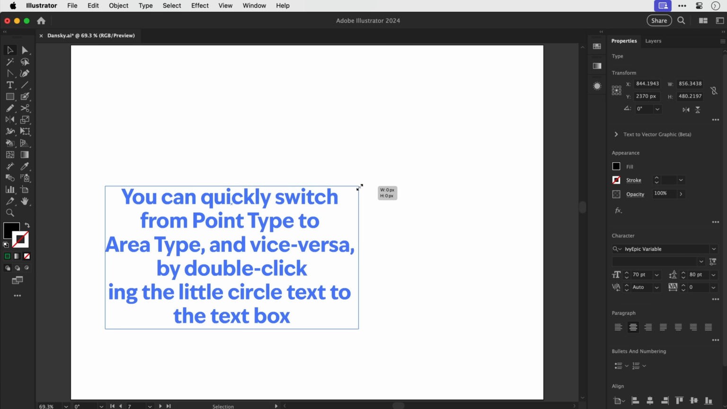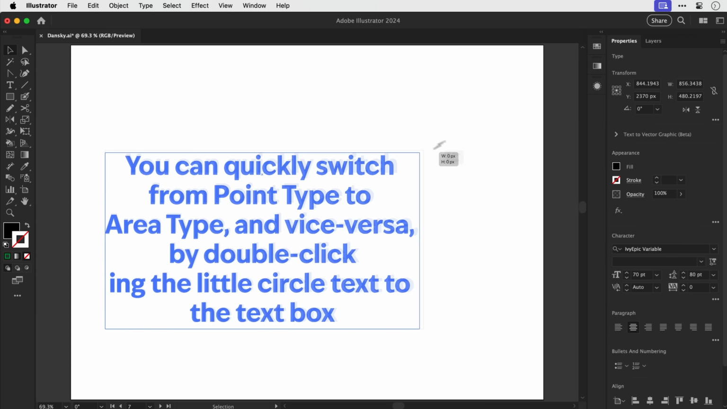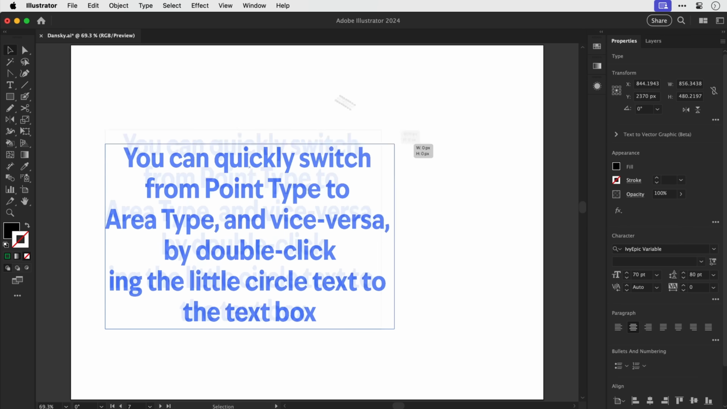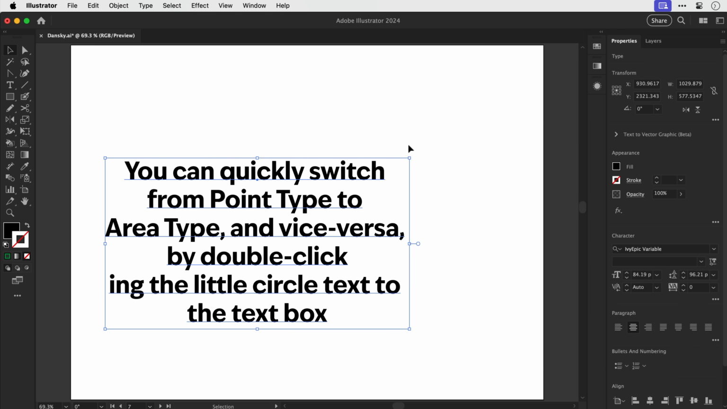And now that I've switched it back, I can scale this holding shift to scale it up or down, or skew it out of shape. Whoa! All right, Dan, steady on.